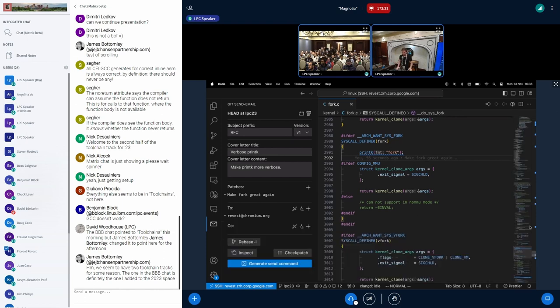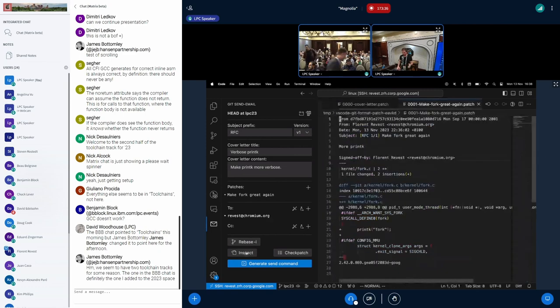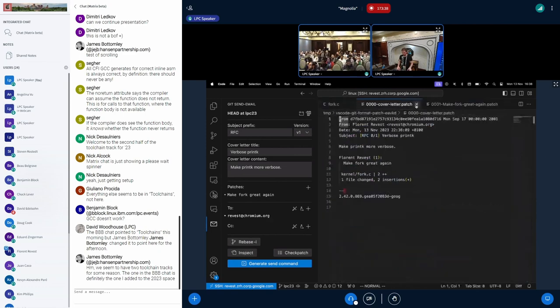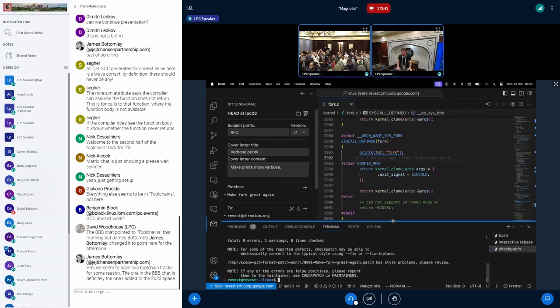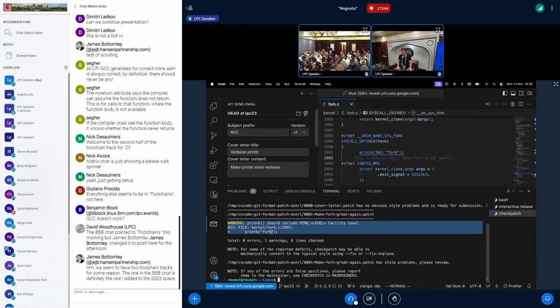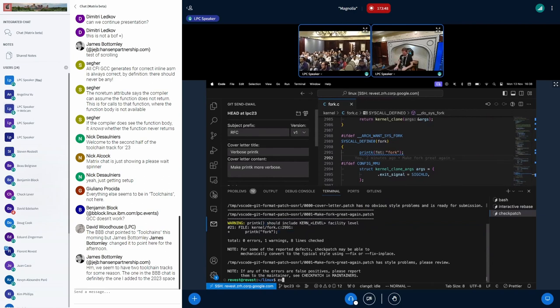So yeah. You can also inspect the whole series with the cover letter before sending it. You can run checkpatch. So it will generate all your patches and run checkpatch. And for example, here, printk should include kernel level. Bah, doesn't matter. I just ignore it.